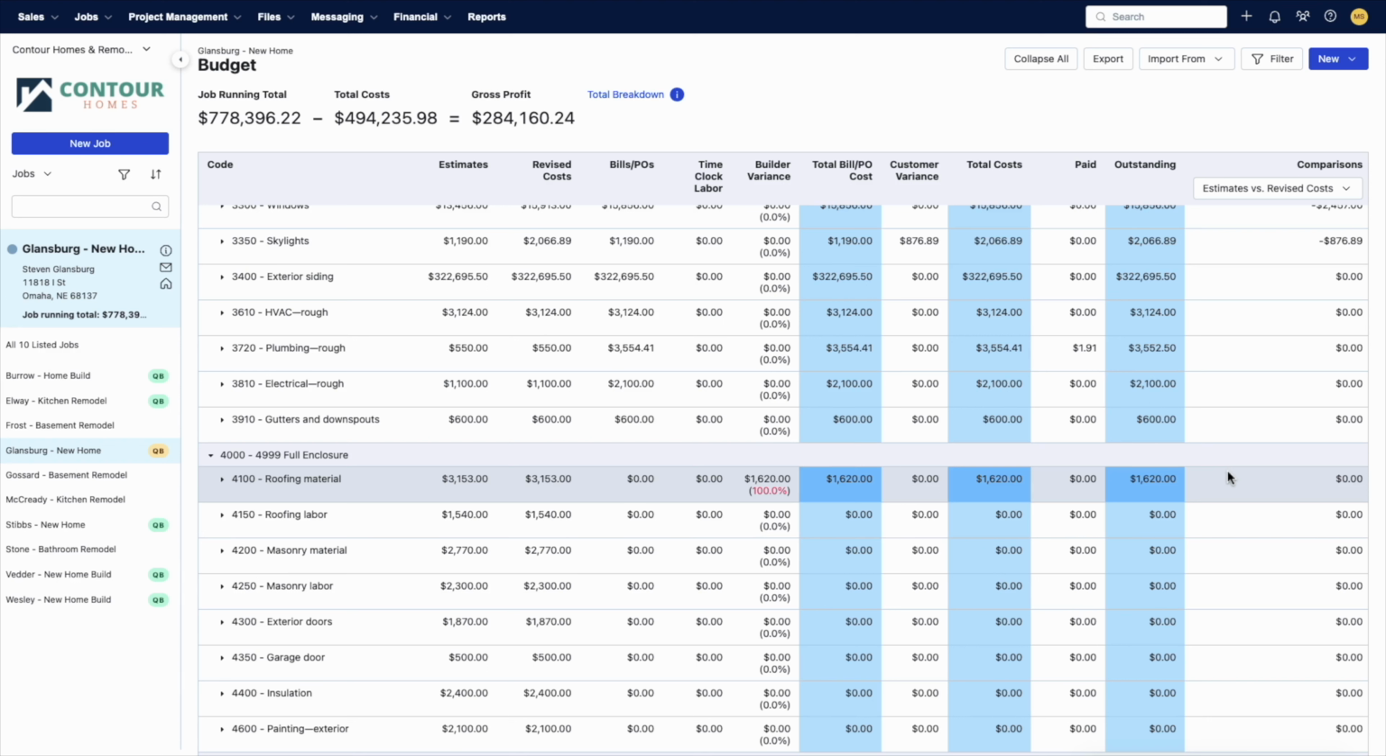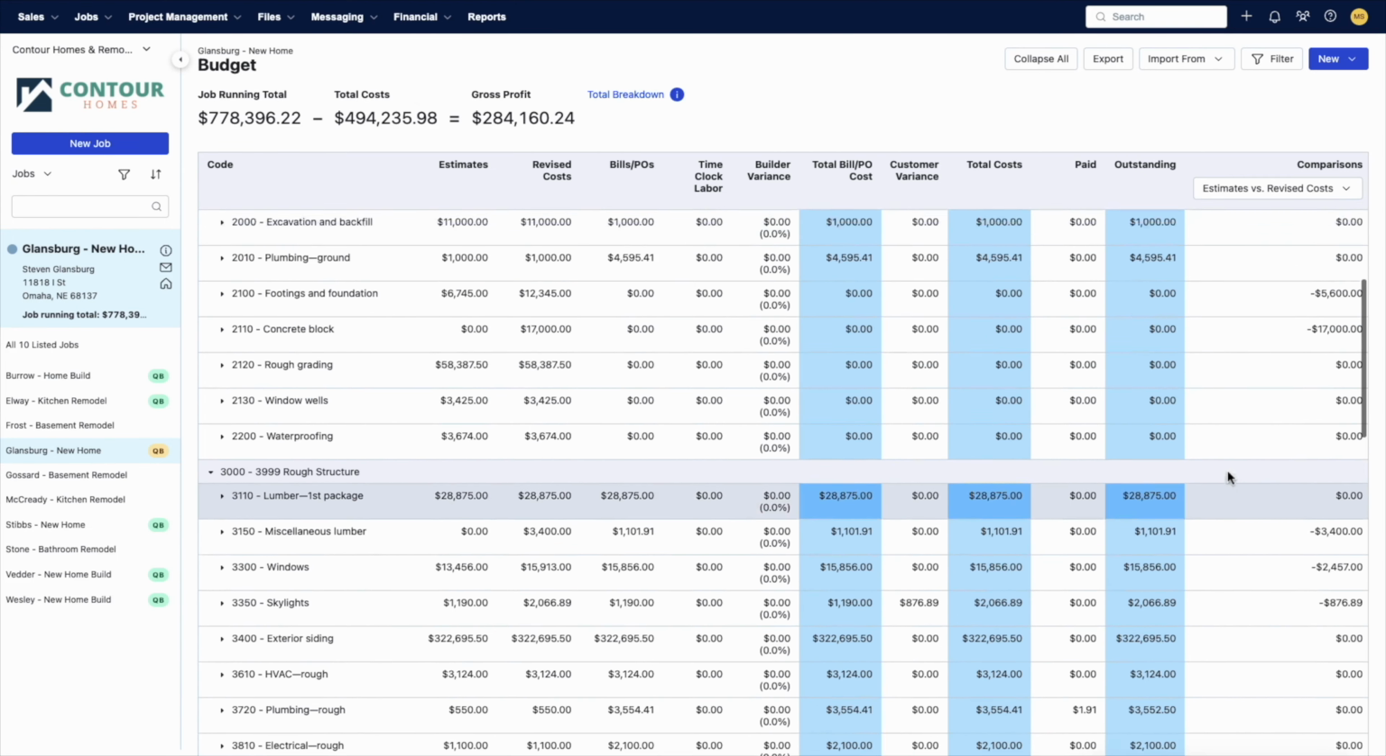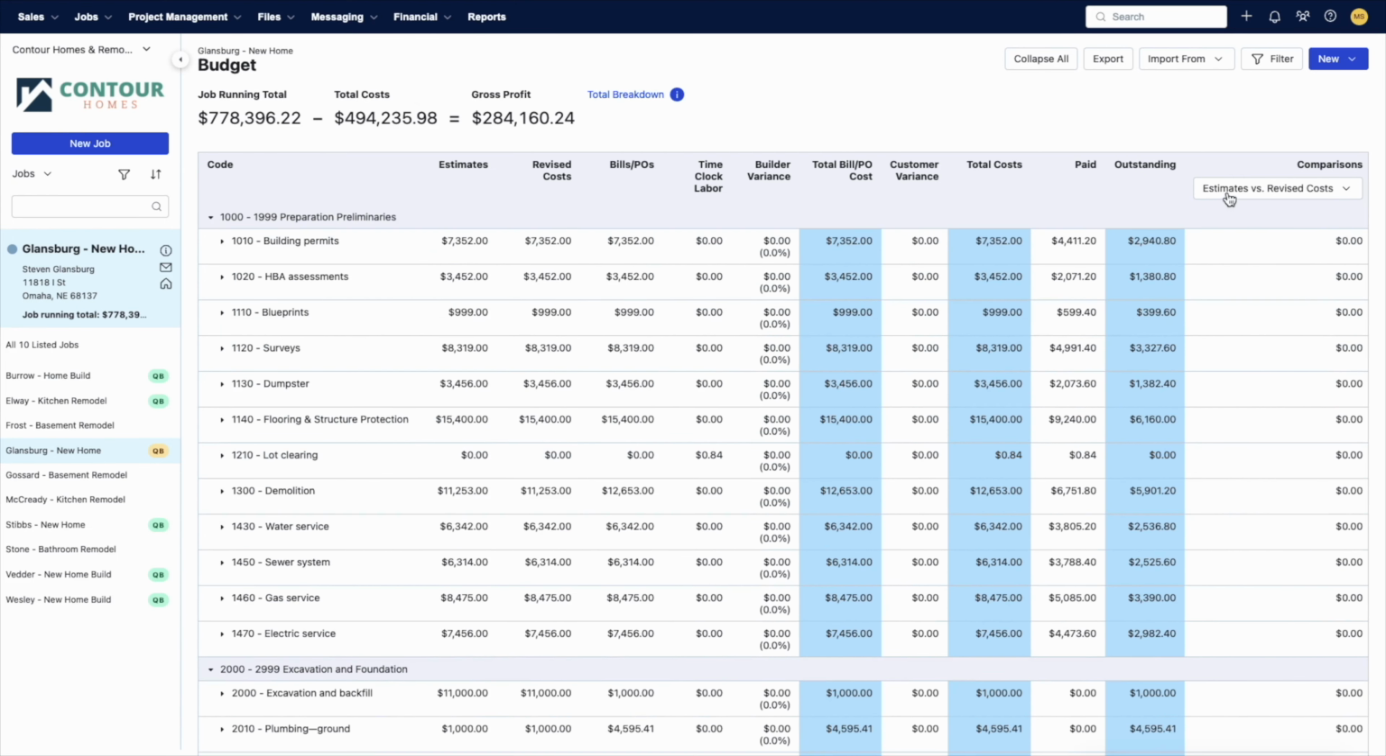So as you can see, organically, as you use Buildertrend, all this information will route back to your budget, giving you an accurate depiction on what your internal costs are for this project.